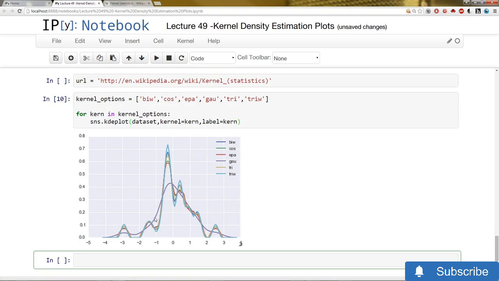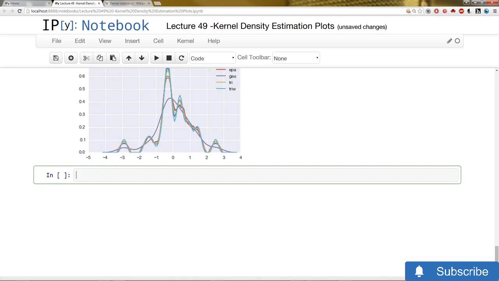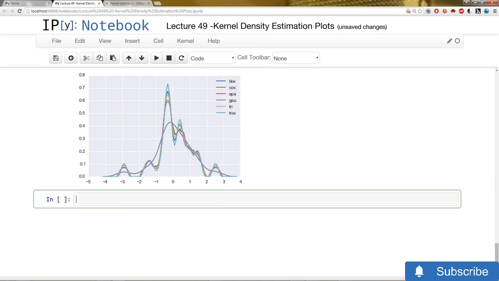And there you go. So you get a bunch of different types of kernel density estimation plots based on the kernel type you want to use. And you can go ahead and read more about it either in the documentation or just in the Wikipedia statistics page for what kernel functions look like.